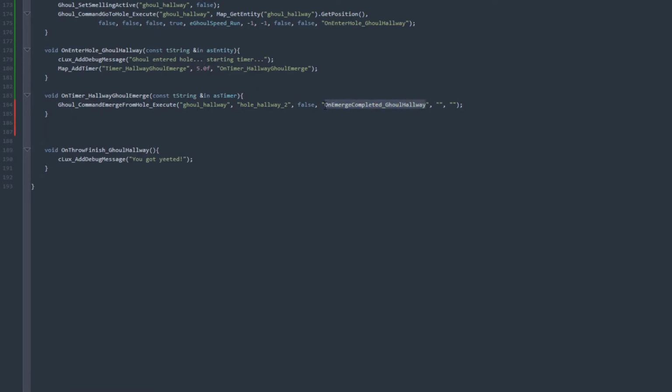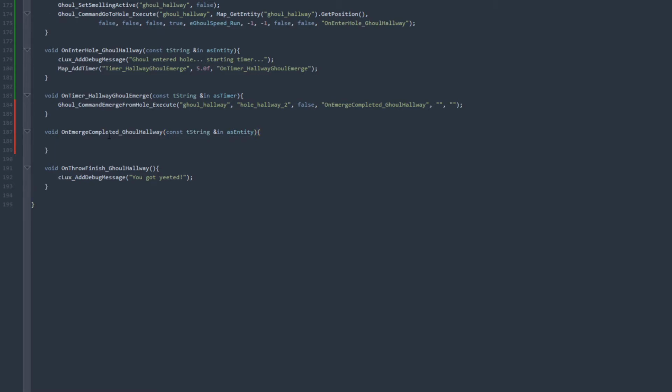So let's go ahead and copy this. The format for this should be the same as the last one. It's going to be void, and then we'll paste in our function name here. And then we're going to do parentheses. And then it's going to be const. It's going to be exactly the same actually. T string, and then we'll say in and in as entity. So it's going to be identical to the previous one. And we'll do open curly brace, and we'll close it.